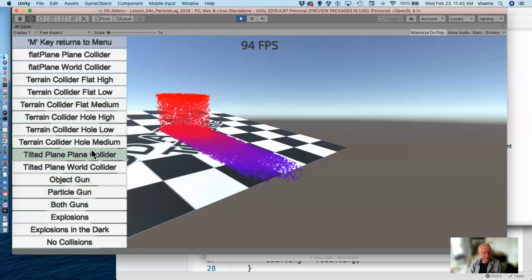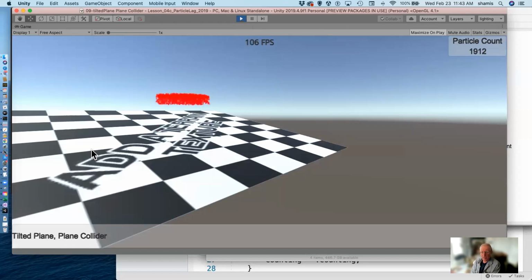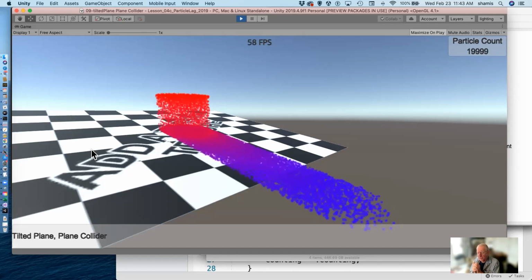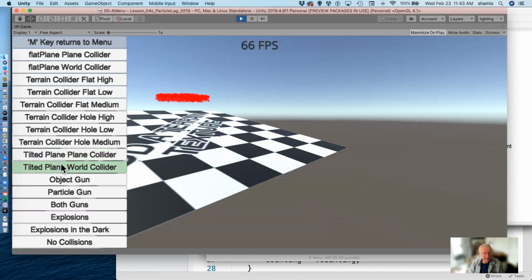So here's a tilted plane. And the thing about the plane colliders, we have to give them an object whose XZ orientation defines the plane. The plane is infinite. And so even though these things have gone off the physical plane that defines that horizontal surface, they're not falling properly when they get to the end.